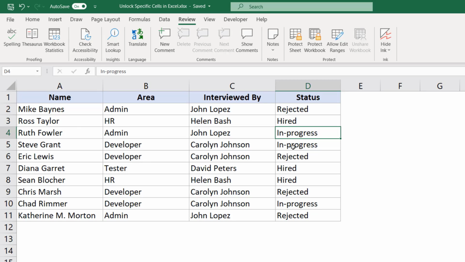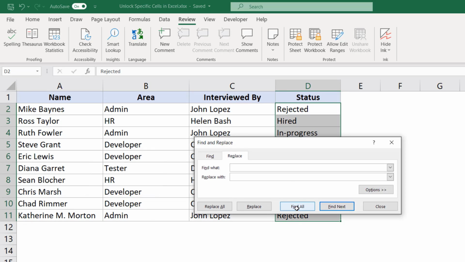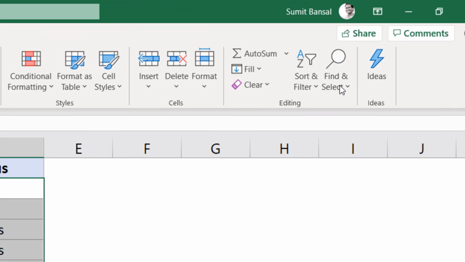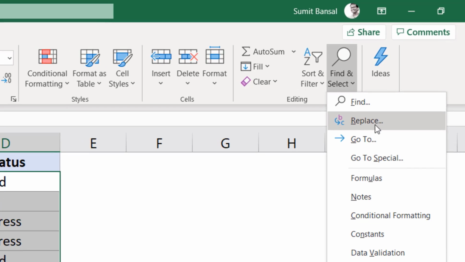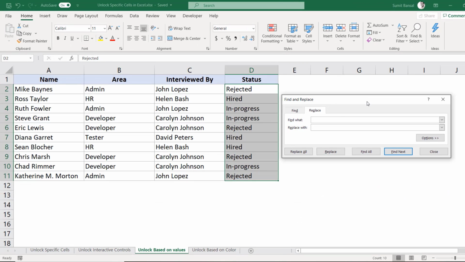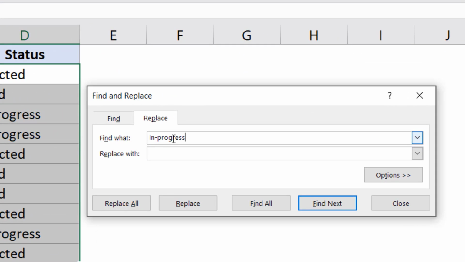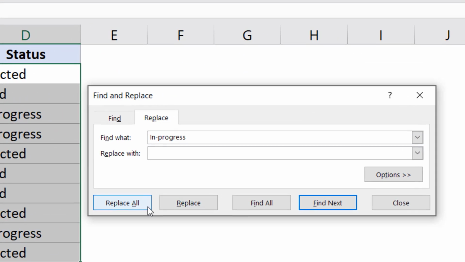So in this case, what I'm going to do is I'm going to quickly find out all those cells that have the value in progress in it. So I would quickly select this entire data set. I would hold the control key and press the H key. This opens the find and replace dialog box. You get the same thing if you go to the home tab, and here in find and select you go to replace. And in this case, in find what, I would type in progress and I would click on find all.